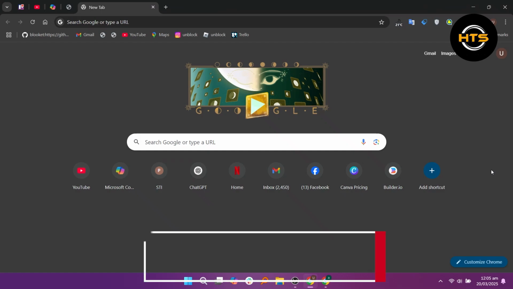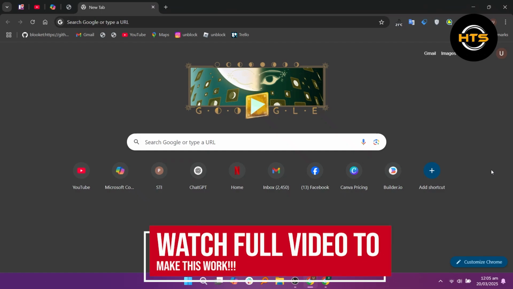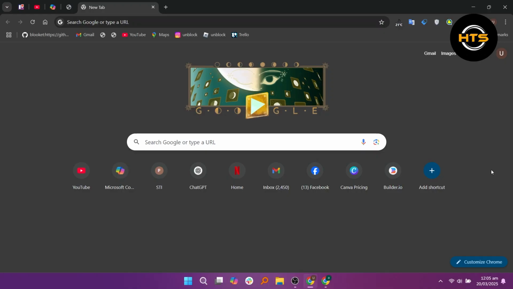How to play Roblox on the school Chromebook if blocked. Hello everyone. In this video, I will show you how to play Roblox on the school Chromebook if blocked.